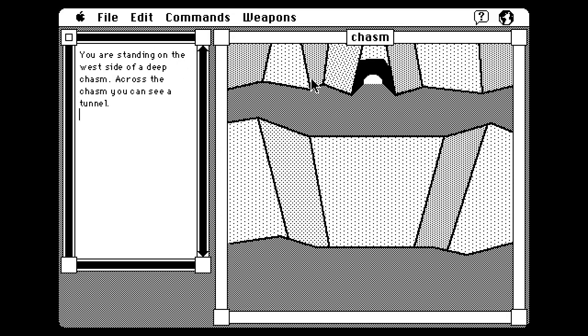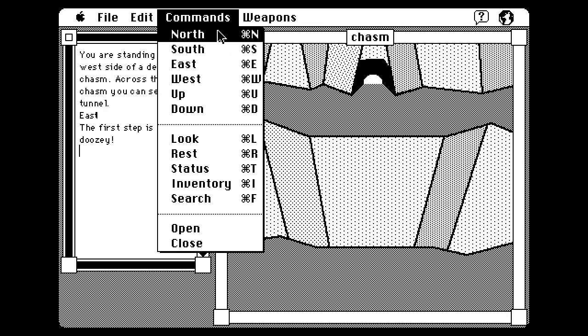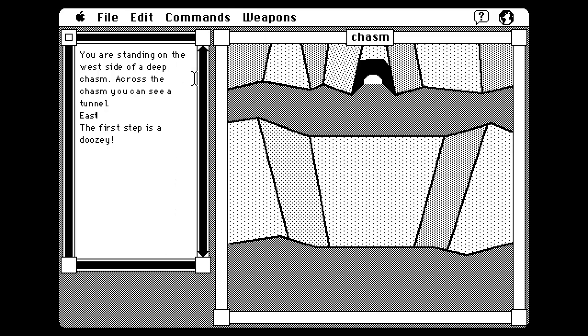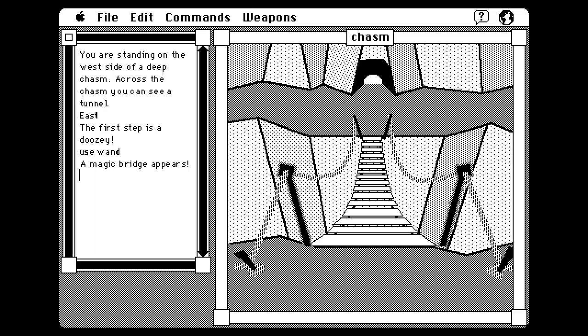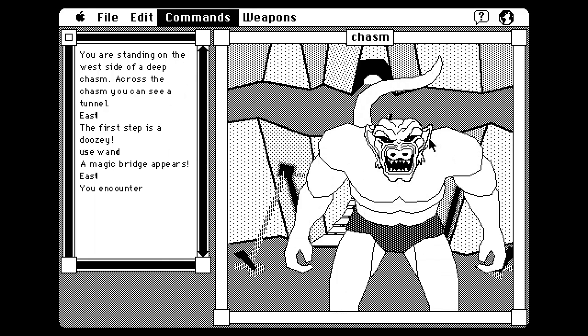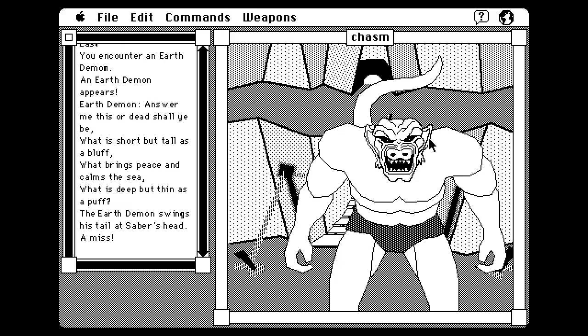Across the chasm you can see a tunnel. So if we try and go east, oh, the first step is a doozy. So we need to use the wand. Magical bridge appears. Now let's try and go across. Oh, got a demon. Looks pretty good.